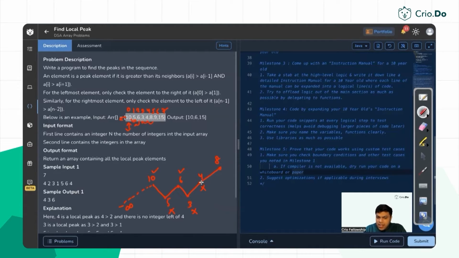What about 8? Similar scenario for 8. It is greater than 4, but not greater than 9. So 8 is also not a peak. What about 9? 9 is greater than 8, but not greater than 15.